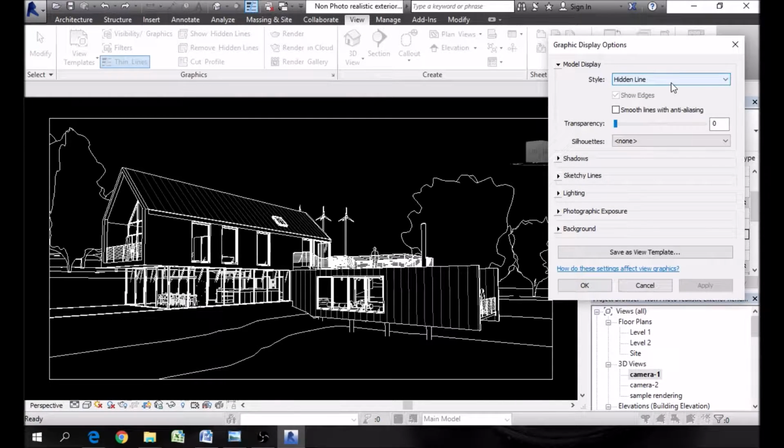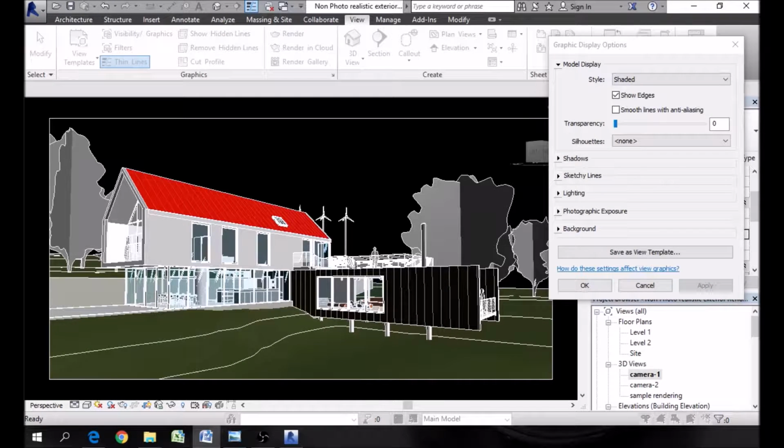Select a visual style first. I will choose shaded just now because the realistic style will take more time to refresh. Click apply. The view is now shaded.